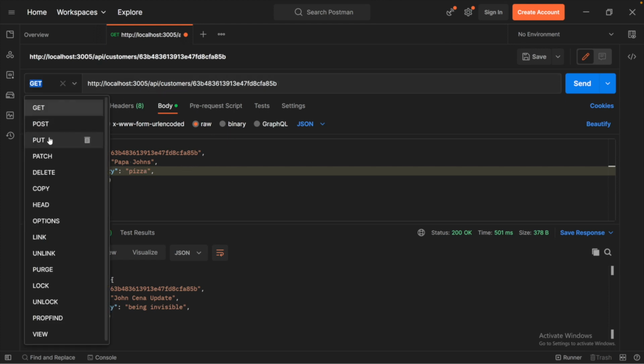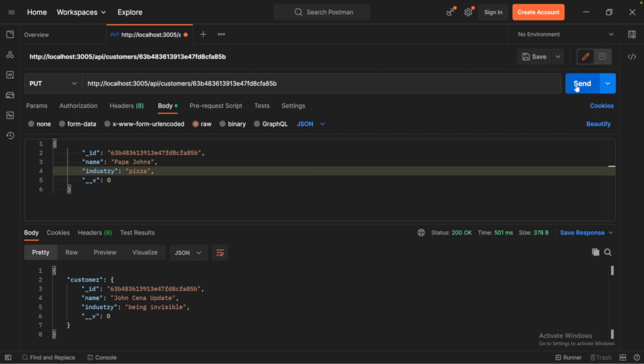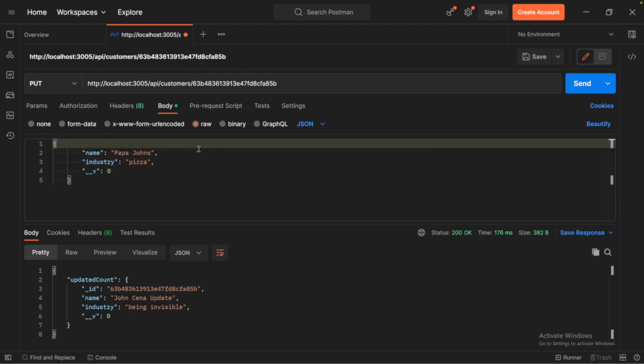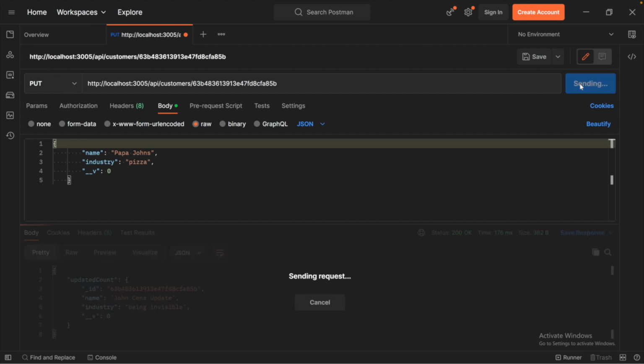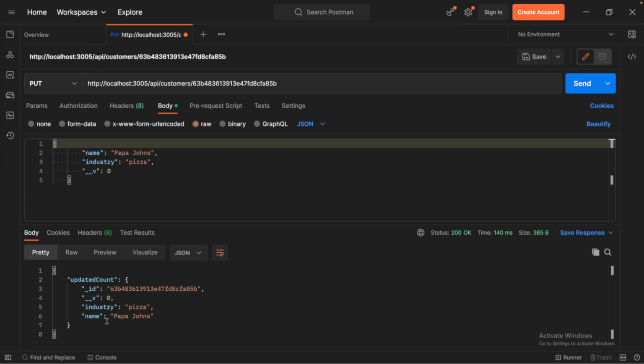So then what we need to do is change this to put, so we're actually making that update. We hit send, and again, you don't need to have that ID since the ID is being passed in here, but I just copied this and pasted it up here. So you could remove this altogether. But you might notice that the return data actually has John Cena update, which is our original data. If we then sent this again, it now has the Papa John's with the industry pizza.